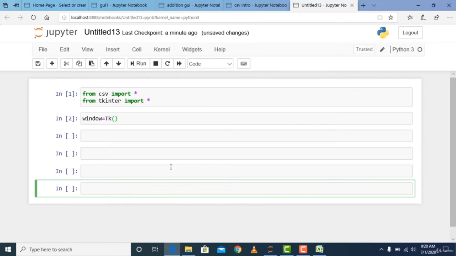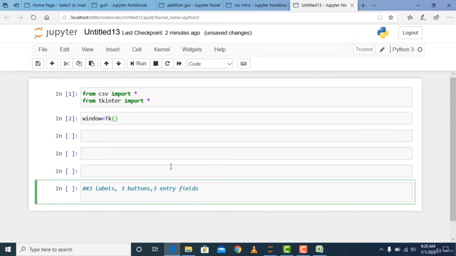I'll teach you what the exit button does here. This will work fine. So I'm going to have three labels, that is name, age and contact number. I'm going to have three buttons, save, exit and clear. I'm going to have three entry fields. And I'm going to have the same padding for all these three. I'm just going to copy paste the padding. That's it.